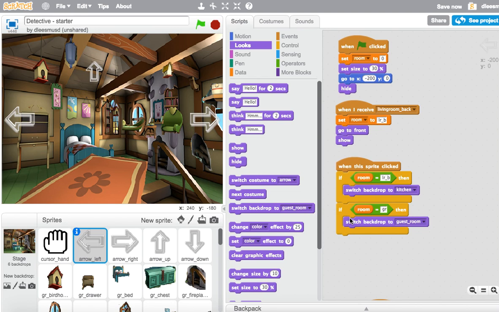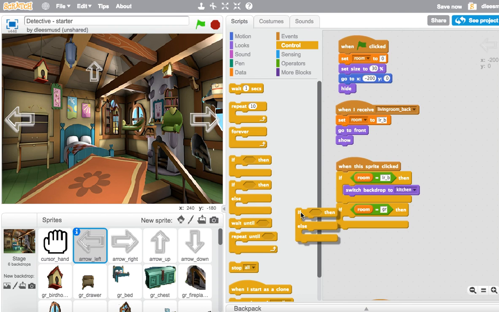And oh, I'm sorry. No, this is wrong. You want to say if room is equal to guest room, right? And so basically, if the left arrow is clicked and you're in the guest room, then what do you want to do? Right? Well, we want to do one of two things. We want to either let them into the secret room, or not let them into the secret room. And so I'm going to get an if-else, right?